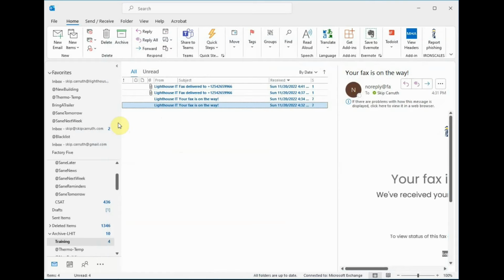After it is sent and it's on its way, you'll get a message from Lighthouse IT, which says your fax is on the way. So that should be a confirmation. Then it will take a few minutes. And after a few minutes, you will receive a second confirmation from Lighthouse IT, and it will say fax delivered to, in this case, the fax number that you sent.